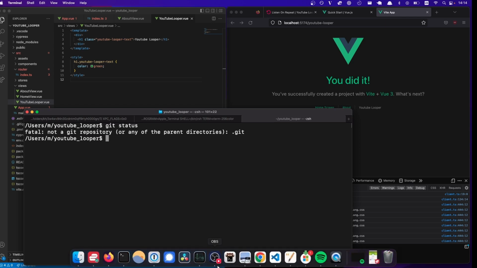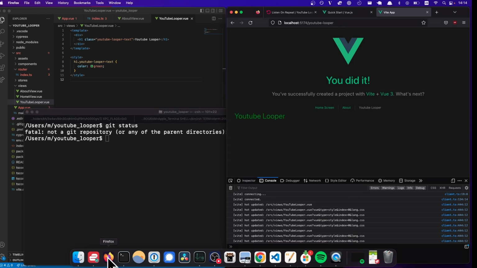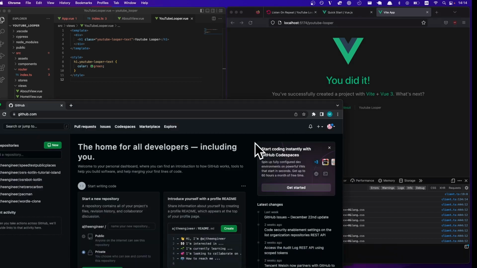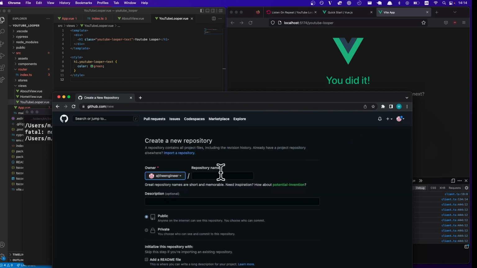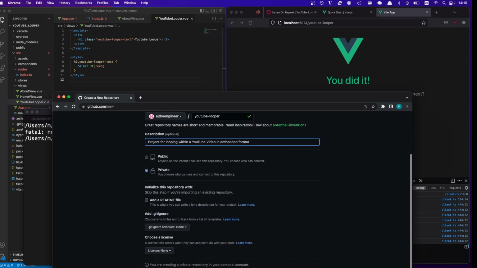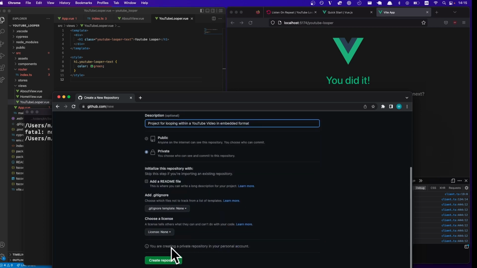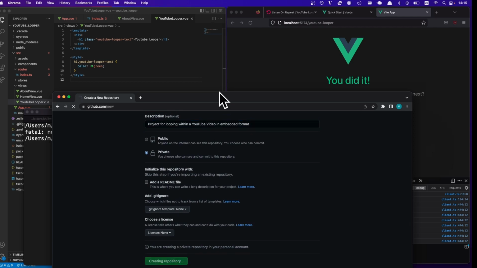And how we do that is we go to GitHub, and we're going to create a new repository. So if you haven't signed up for an account on GitHub, you should create one. I'm going to make it private for now, and I'm just going to call it YouTube looper project. This is going to be a project for looping within a YouTube video in embedded format. Cool. Private. Cool. So we're going to create the repo.